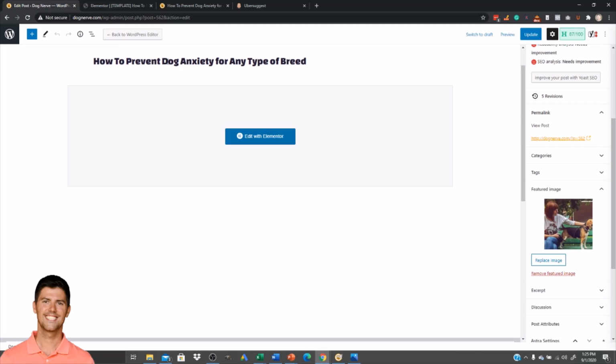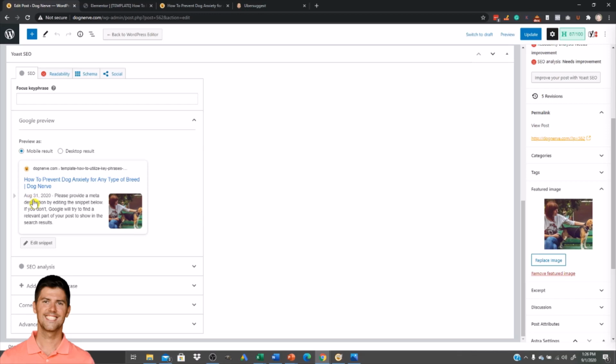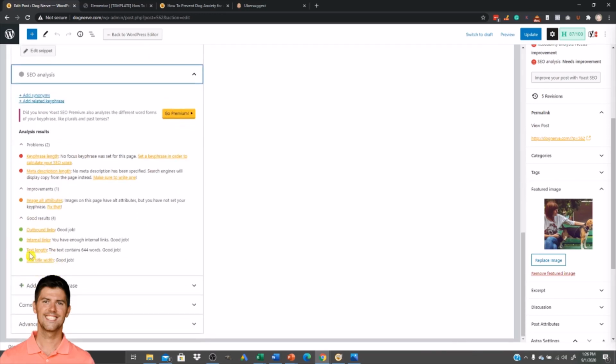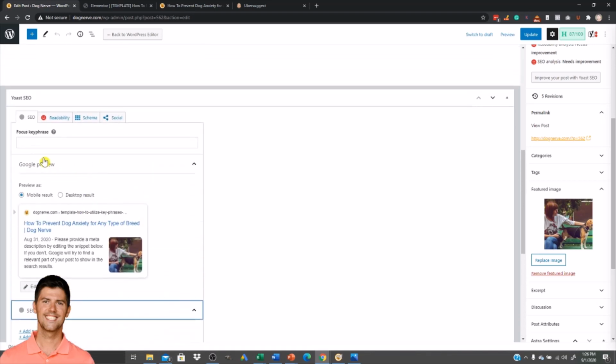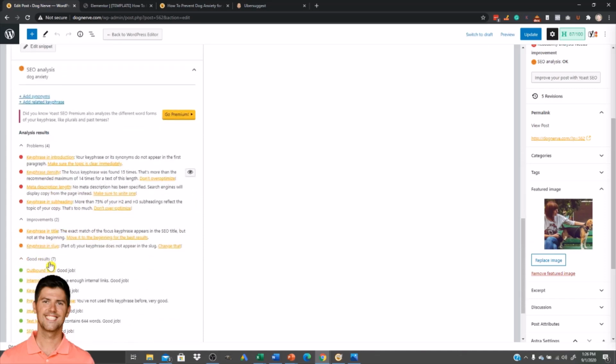We can edit our title here still, and I can come down quickly just to give a little view of the analysis. So you can see where actually outbound links are there, good job. Internal links are there, good job. Text length, good job. It's Lorem Ipsum though. SEO title, good job. But again, we don't have a keyword in here though. So when we make that, it'll give us a lot more detail.